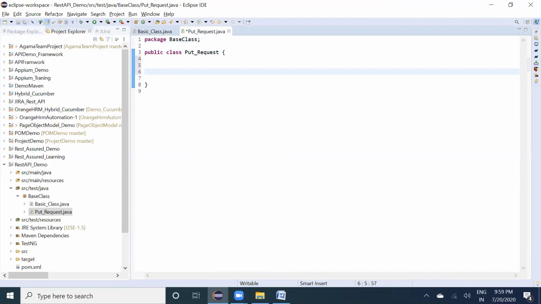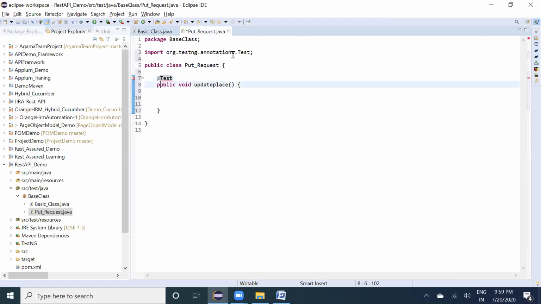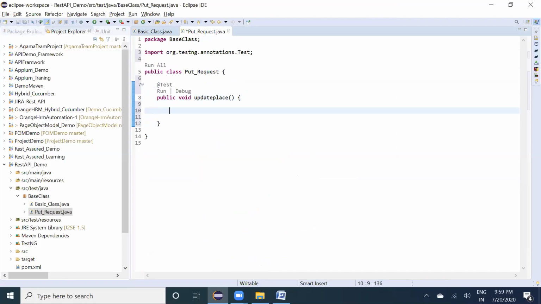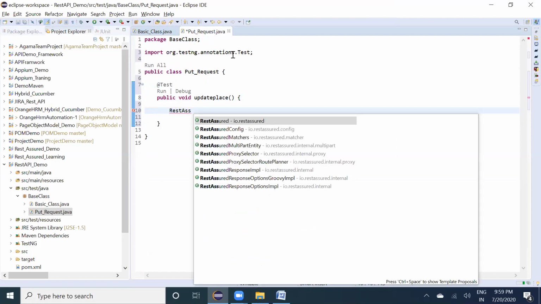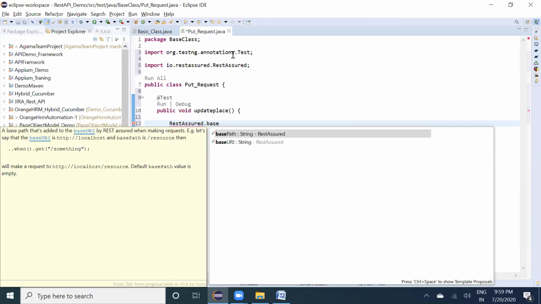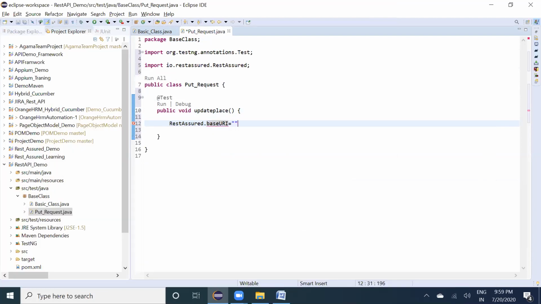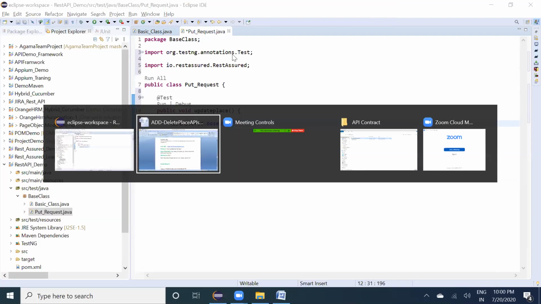Now we'll see the same. We'll create a method with TestNG. Okay, we'll create our test, our TestNG annotation there. Then we'll use the same REST Assured, and we'll initialize the URI which we are going to automate.